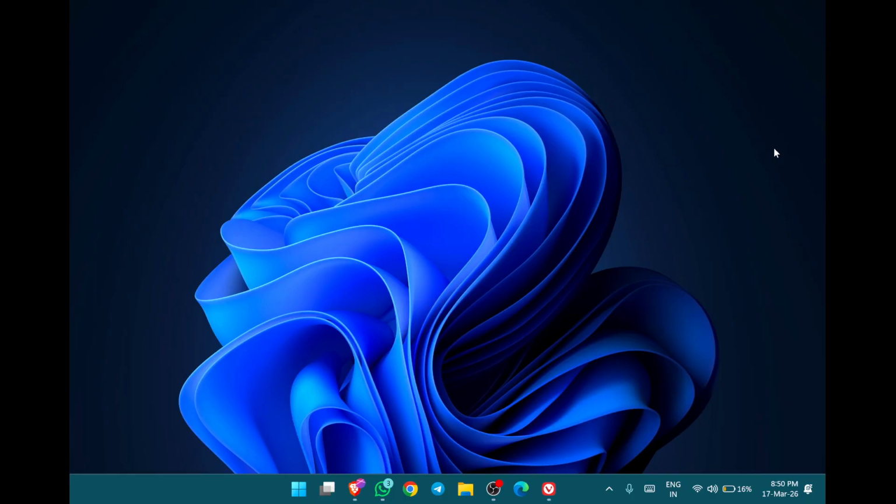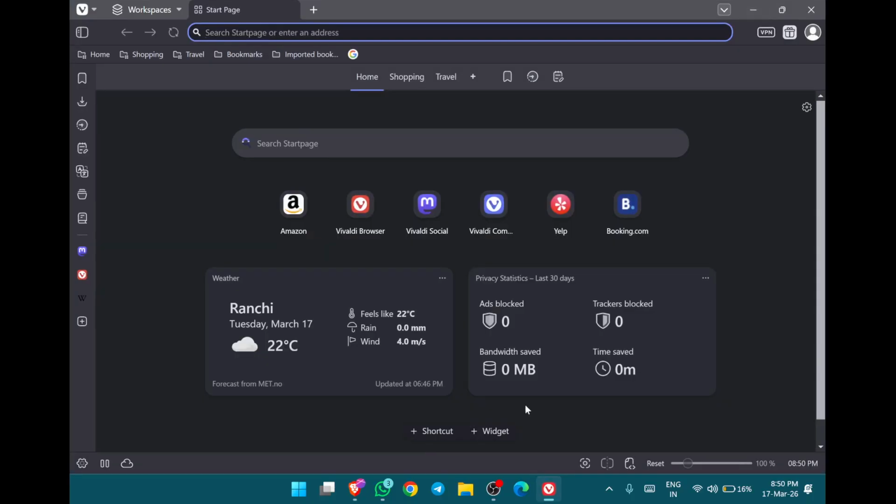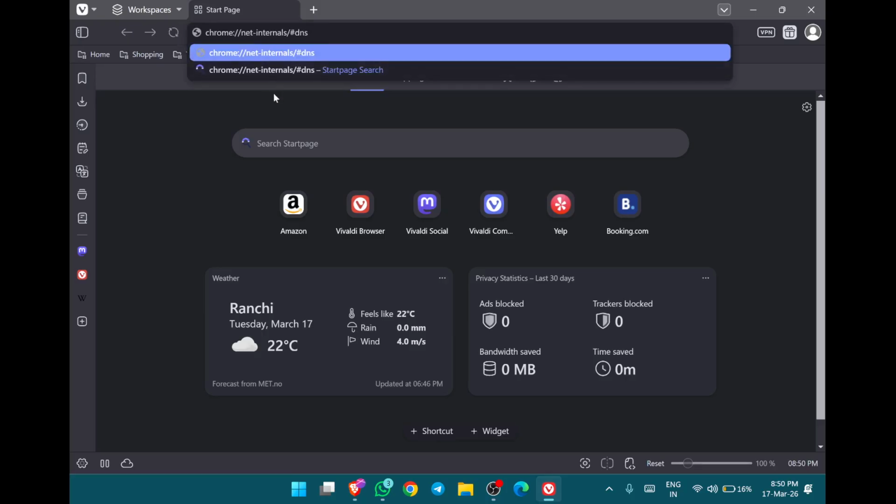So let's get started. First, open Vivaldi browser on your computer. Now click on the address bar and type the following command: chrome://net-internals/#DNS. I will also put this command in the video description, so in case you need it you can copy it from there. After typing this command, press enter on the keyboard.